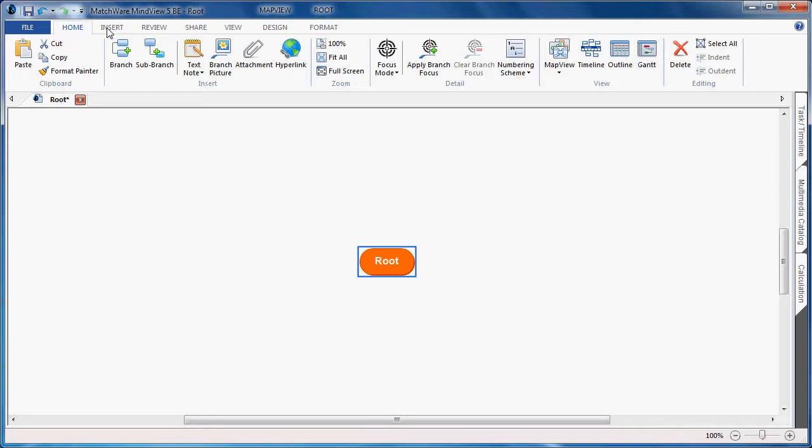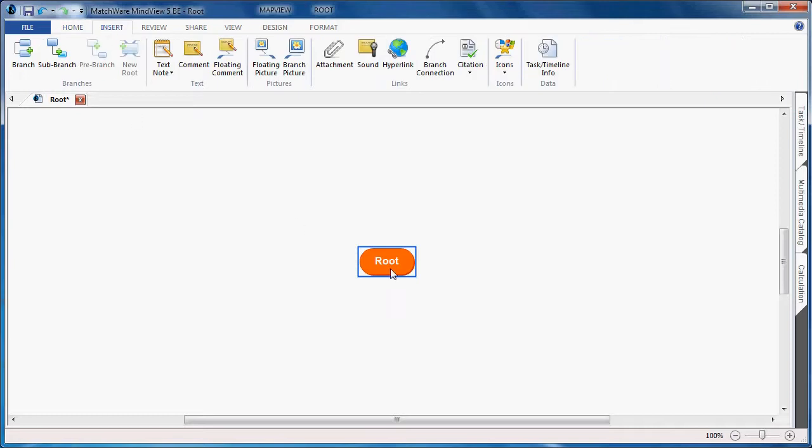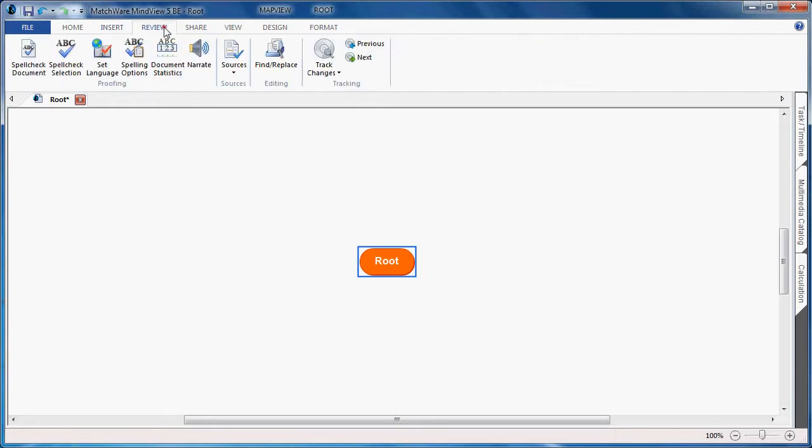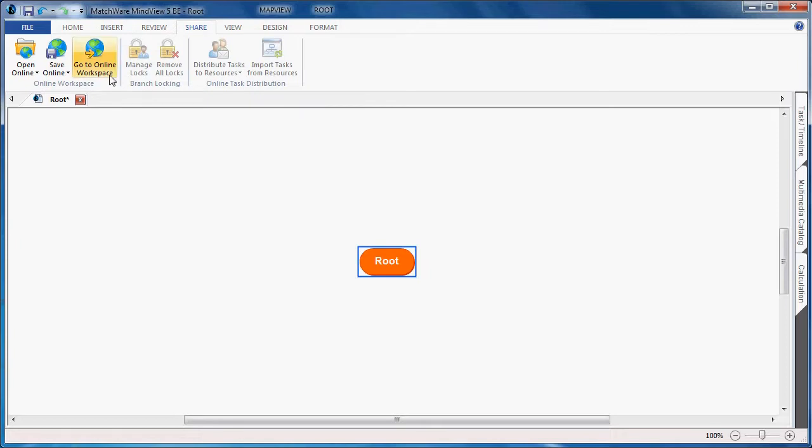The Insert tab is specific to inserting multimedia content to the branches, such as text notes, pictures, file attachments, or hyperlinks. The Review tab stores the review features such as spell check, document statistics, the new Narrate feature, managing sources or adding citations, and even doing a find or replace. Under the Share tab, you can locate the online workspace integration, as well as the integration with Microsoft SharePoint.